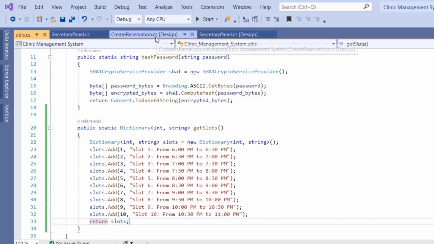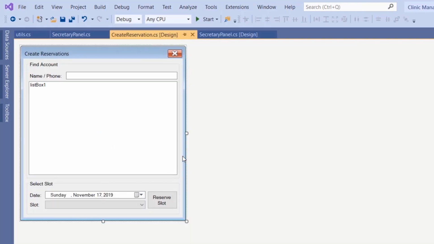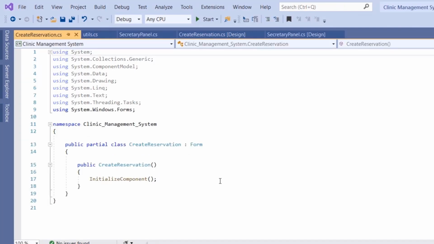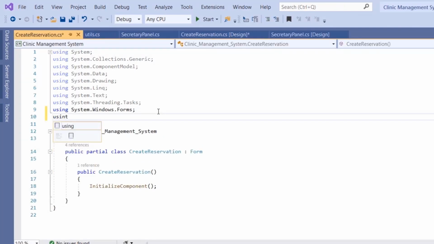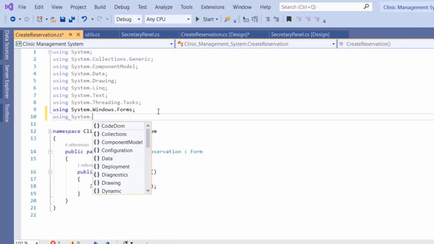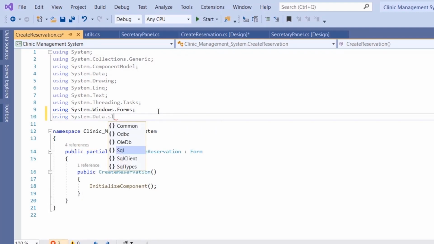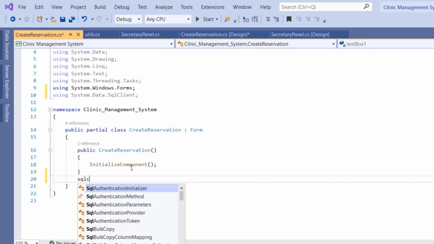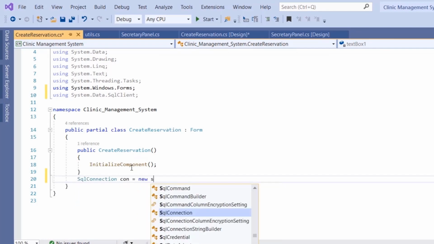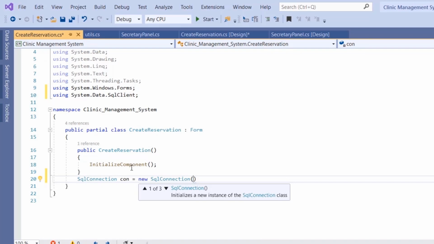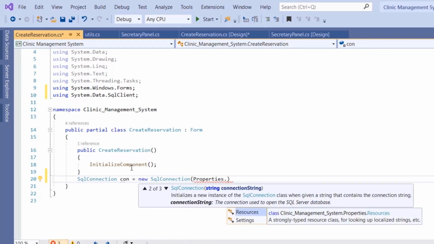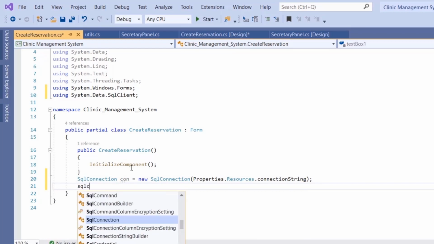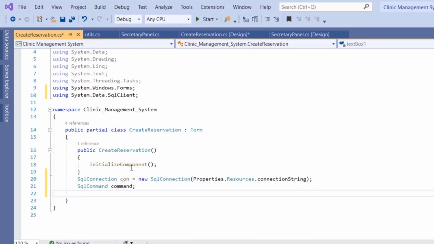Let's go back to our create reservations form, and what we're gonna want to do is actually implement the function update list as we did before. So I click anywhere, go to view code, and of course we'll be using system.data.sqlclient, and we want to create our connection. So SqlConnection con is equal to new SqlConnection, and the connection string is in Properties.Resources.ConnectionString, and SqlCommand, and we're gonna define it later on.